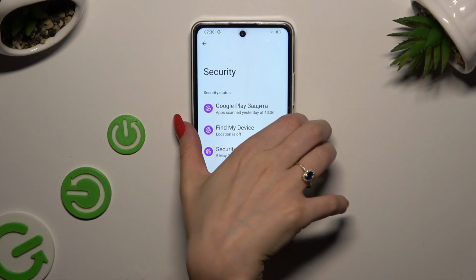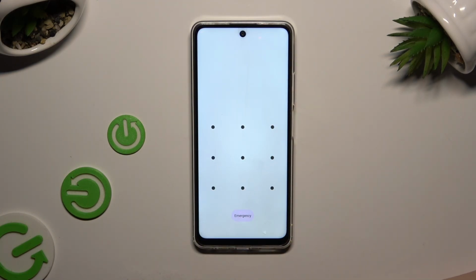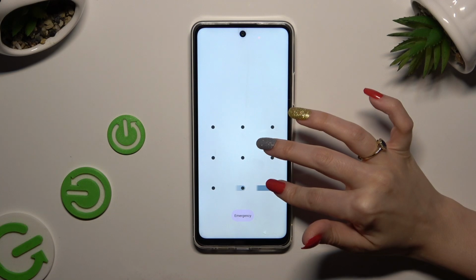So when I switch off my screen and turn it back on, it shows that pattern is required.